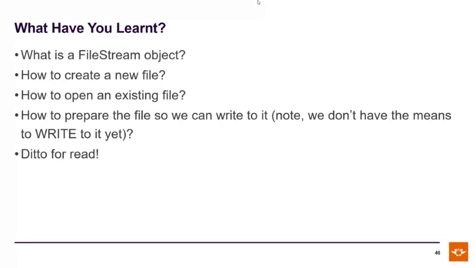Note we don't have the means to write to it yet. Remember, we're still going to show you how to write to it, so don't worry about that. And then the same for read. We showed you how to prepare it, but we didn't show you how to read from it yet and write to it yet. Does VB give a warning in the code that there is no close code?